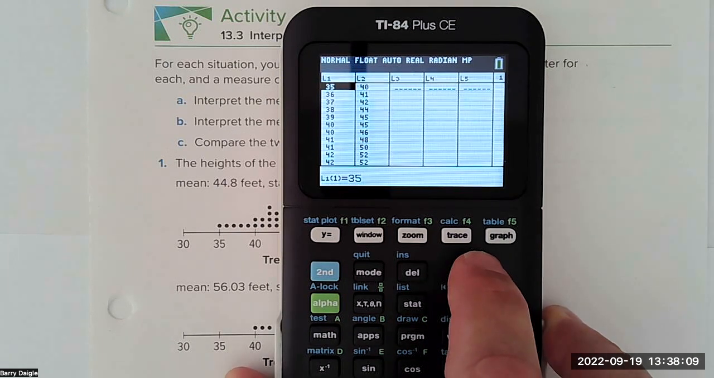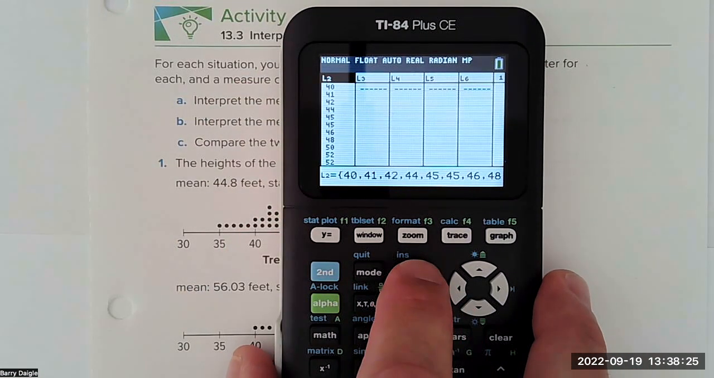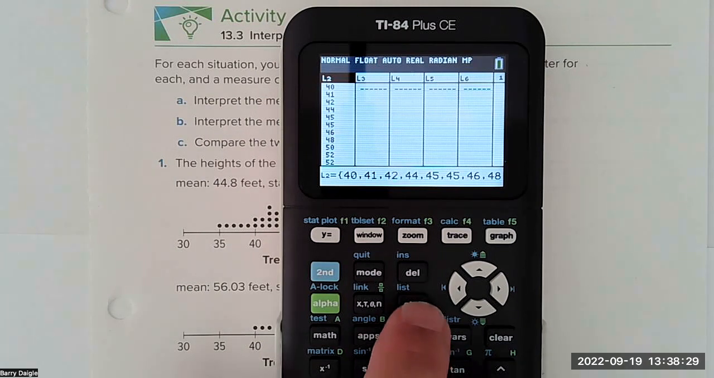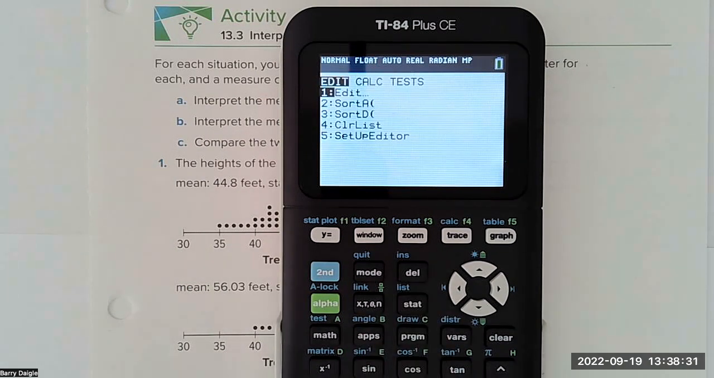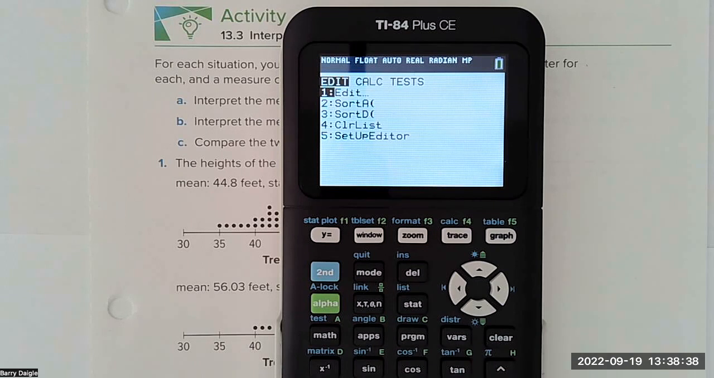If you want to clear a data set, just arrow up into the name. I'm arrowing up into list 1, and I hit clear. That will clear out all my data. I do not want to do that, but I will show you a very common error students make. Instead of hitting clear, they will hit delete, and now you notice that the whole column is gone. To correct that, you go back to Stat, choose Setup Editor, hit Enter, and then that will recall that column of data.